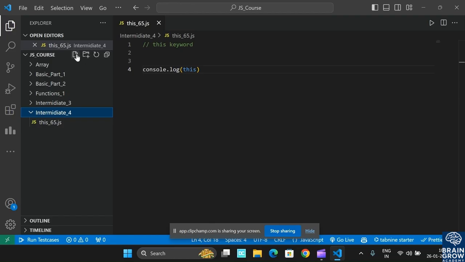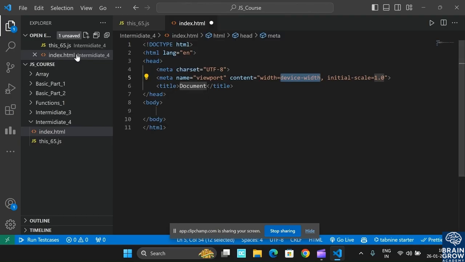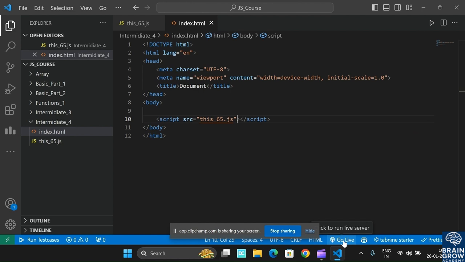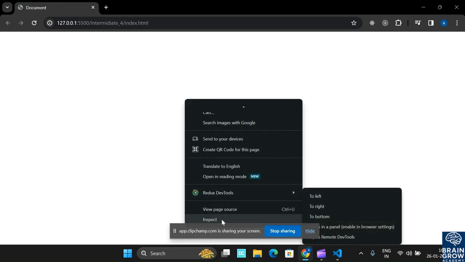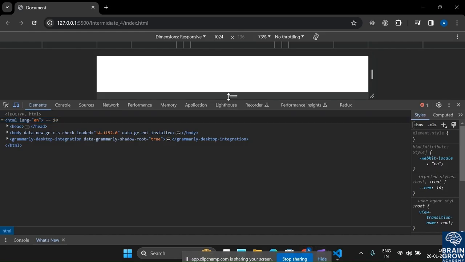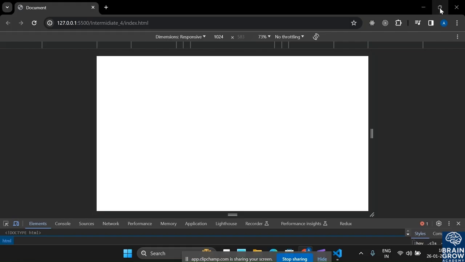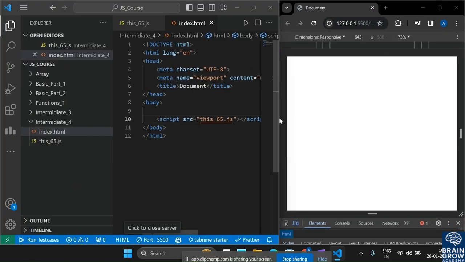So for that, we need to create one HTML file, index.html, and after that, here we attach our JavaScript file with script, and here give the file name 65.js, and after that, let us run the index.html file. So yes, inside the console, let us run side by side, and here our code.